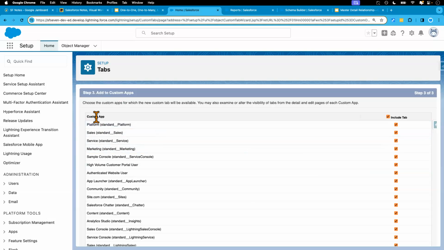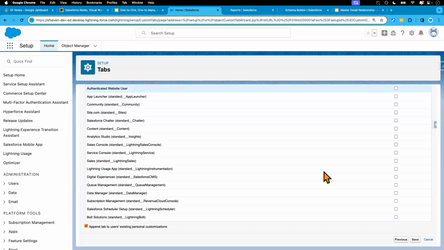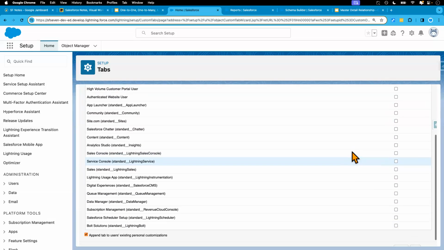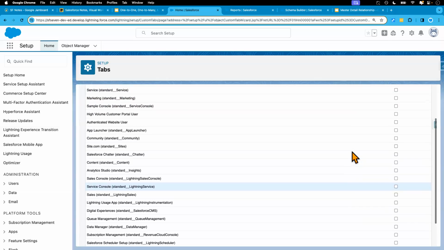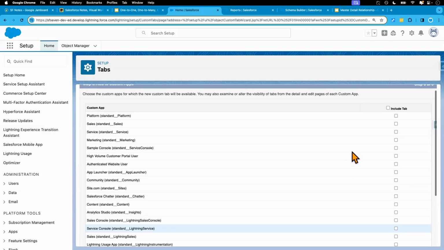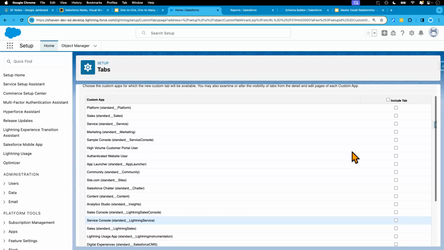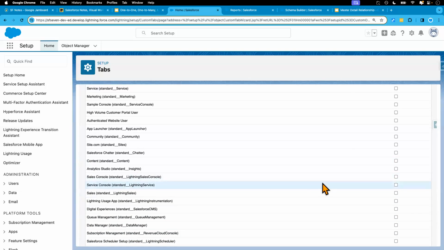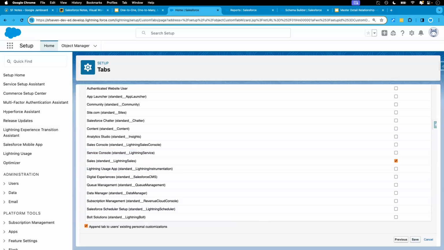And do I want to include this tab in all the apps? Let's say no, I don't want to include that in all the apps. Then I will click on next. Maybe I want to include that in the Sales application, and then click save.